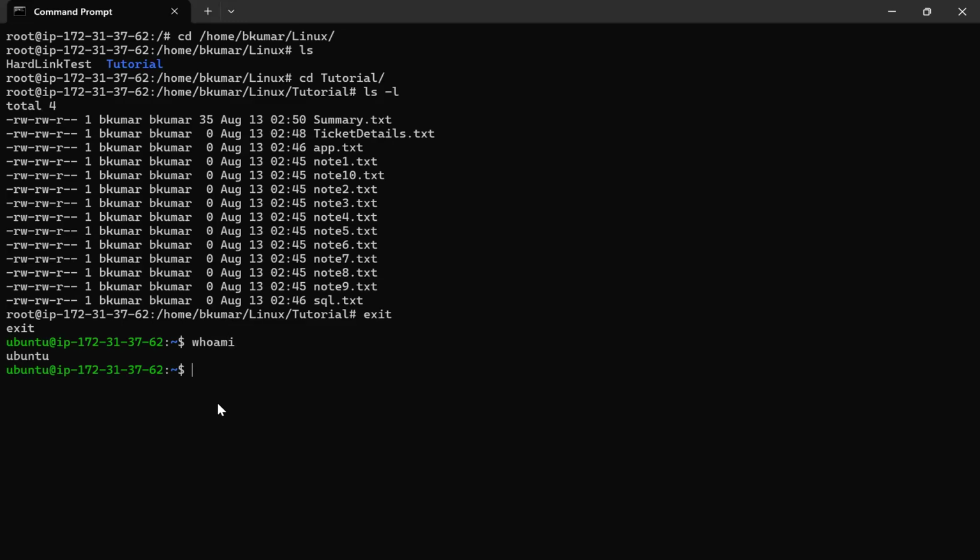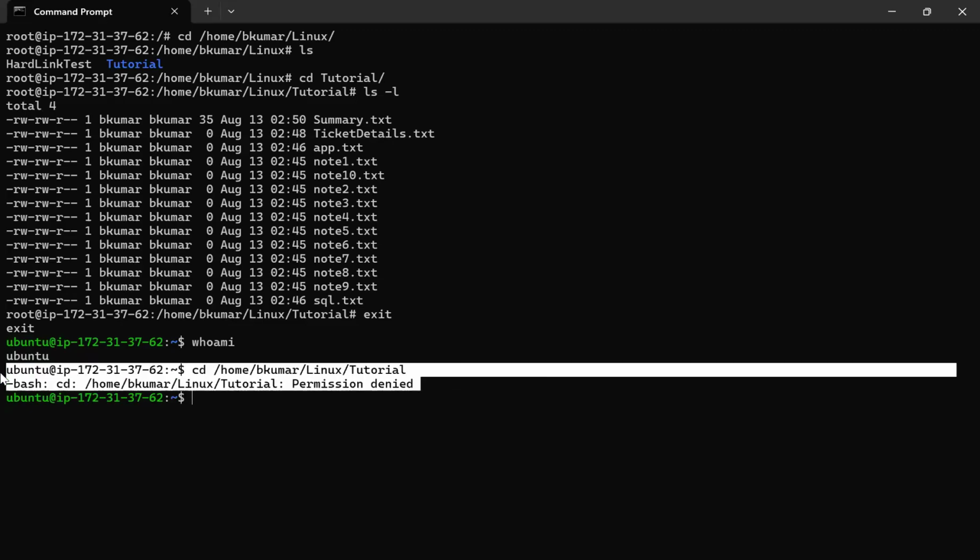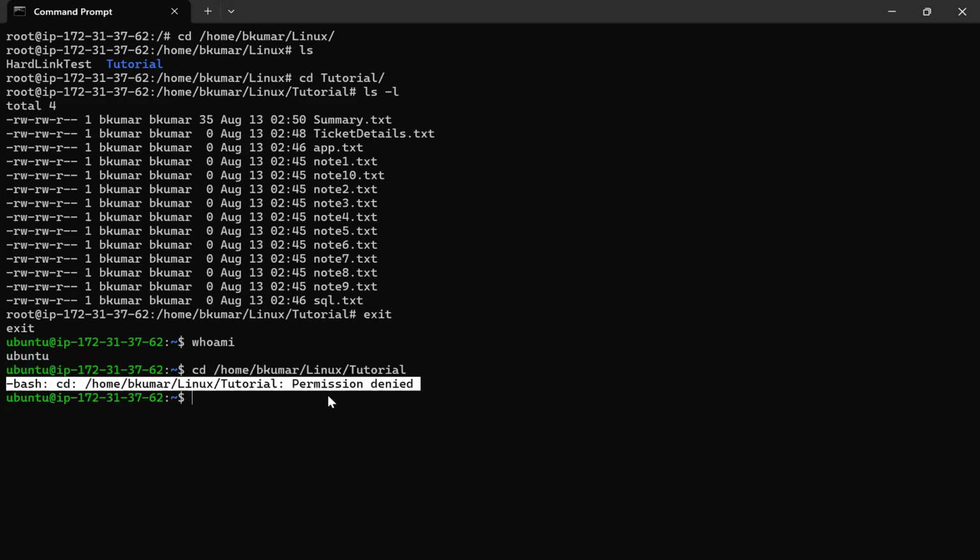Let me navigate to this path first with the Ubuntu user and try to access it. See, first of all, permission denied. I'm not able to access this path through the Ubuntu user. Permission denied. Let me verify the permissions for this chmod directory.